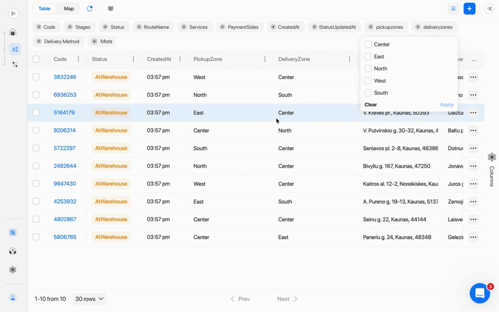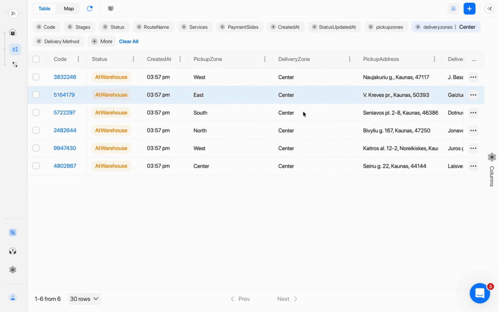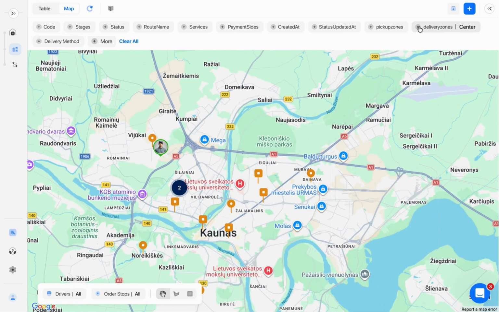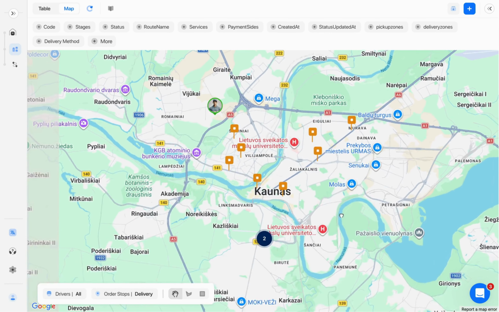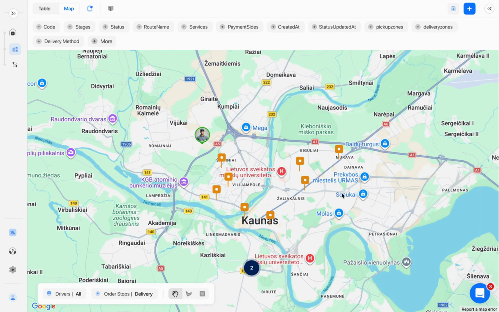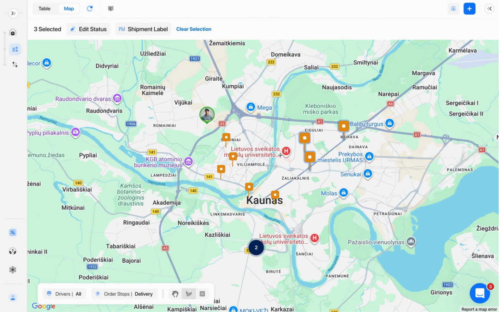We can see that we have, let's say, these orders that are to be delivered in the center, and we can also see orders on the map as well. So if I filter stops and we want to see only delivery, we can see we have these stops. And there are different options for selecting orders. The first option can be creating a polygon like this, and now these orders are selected and we can make these 3 orders into one route.